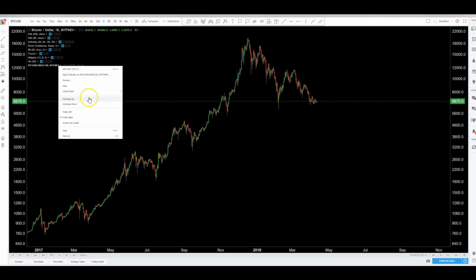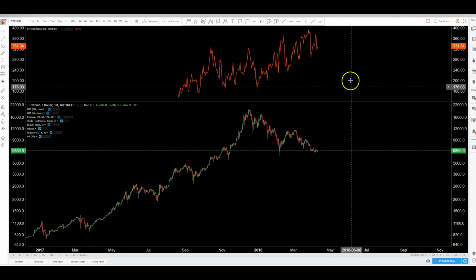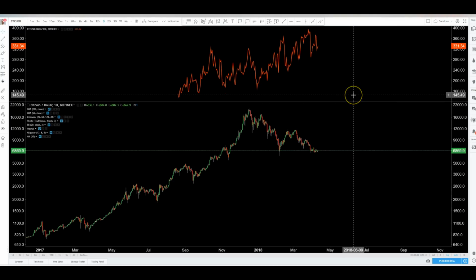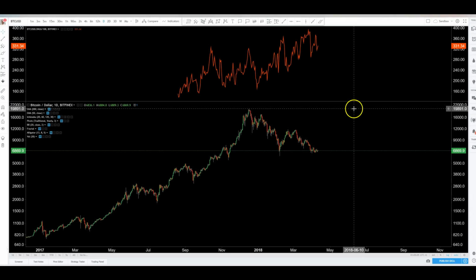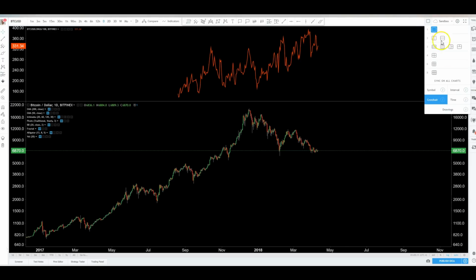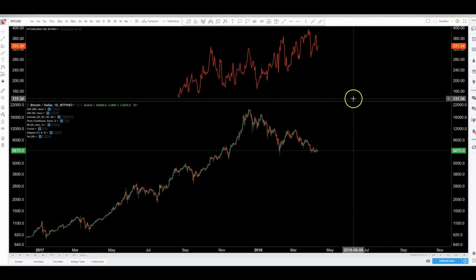What you want to do is unmerge it up. That puts it in a separate pane, which you can use even if you don't have Pro, I think. These panes are different than panels. I don't know how else to describe them. These panels are different than these panes.